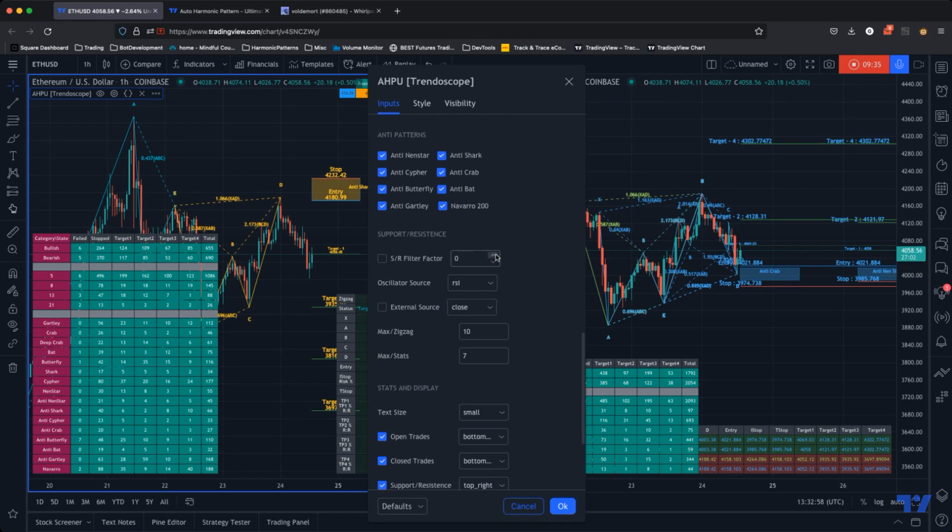You can tweak a little bit and increase the value. If you increase the value, the pattern selection criteria becomes harder, and it will select fewer and fewer patterns, but it may also yield a better outcome with respect to win-loss ratio and risk reward.